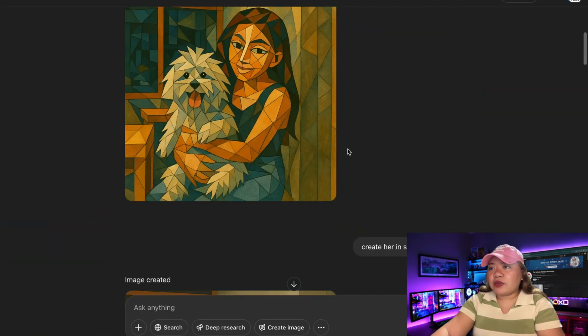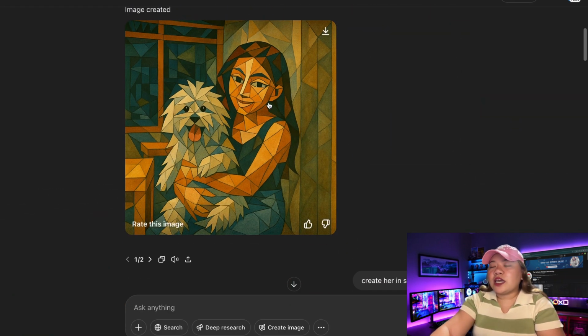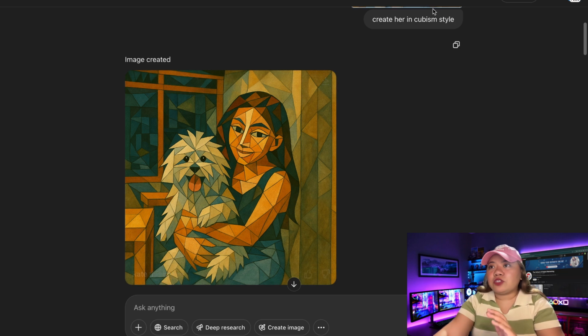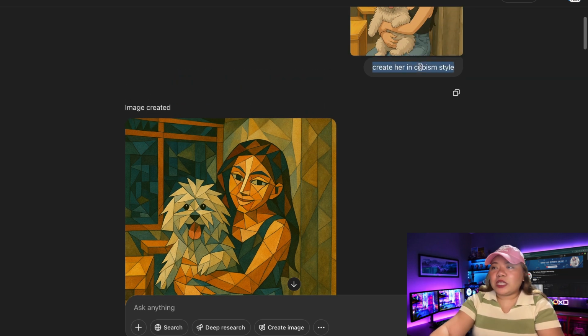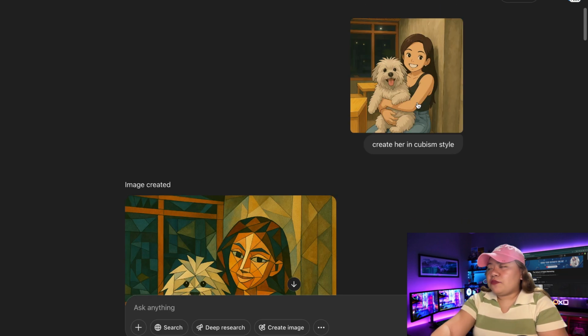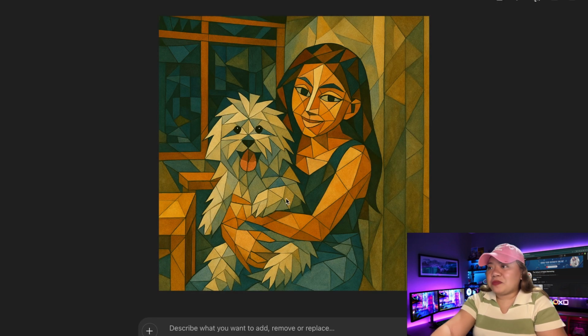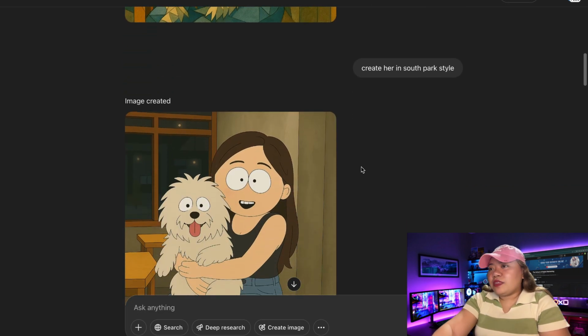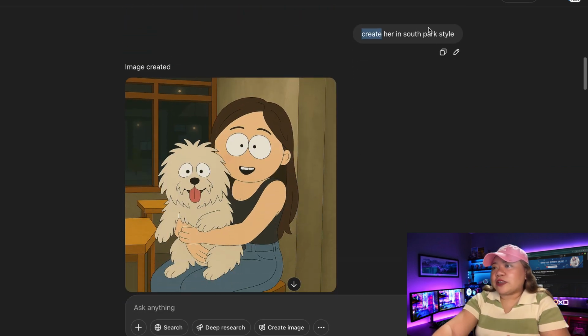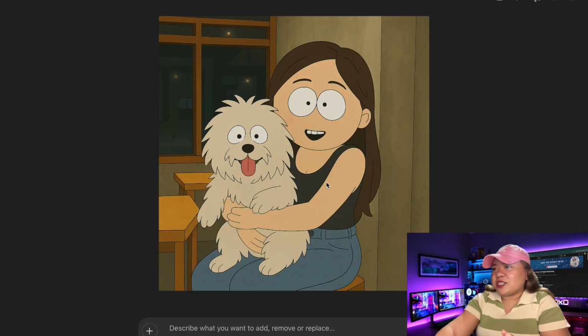So as you can see here, I've created loads of different styles of the same character, and all you have to do is keep prompting ChatGPT to change the style of the character. I've put in this image of a girl and her dog, and I just said create her in Cubism style. And it does exactly that. Very, very cool.